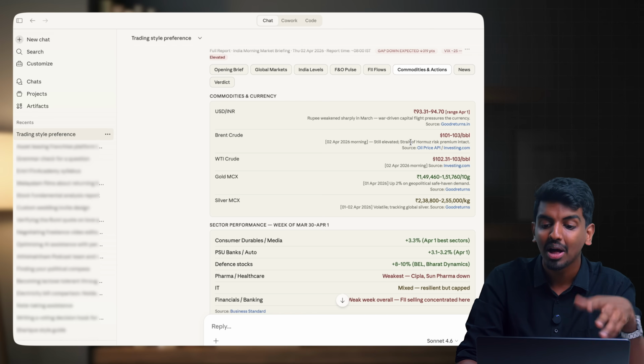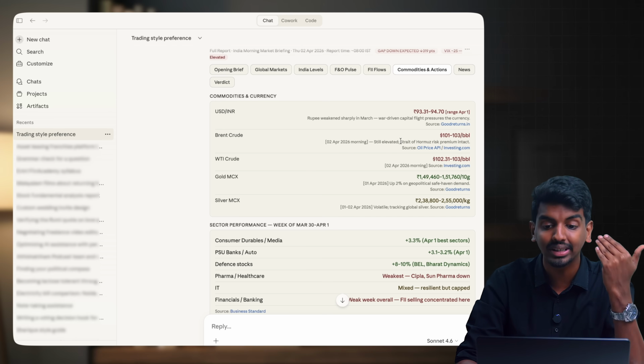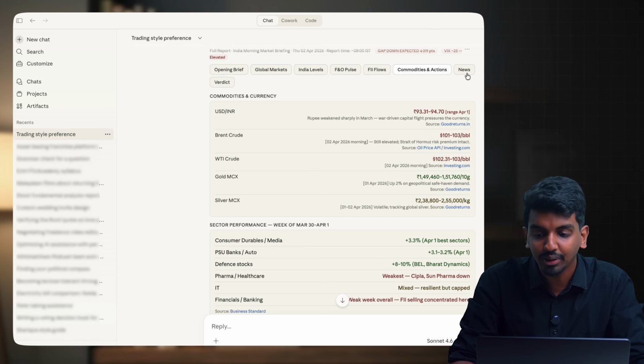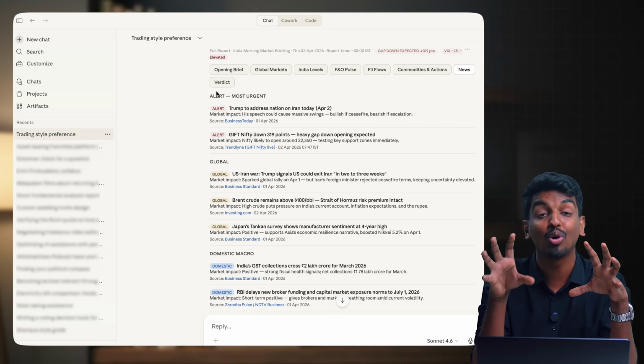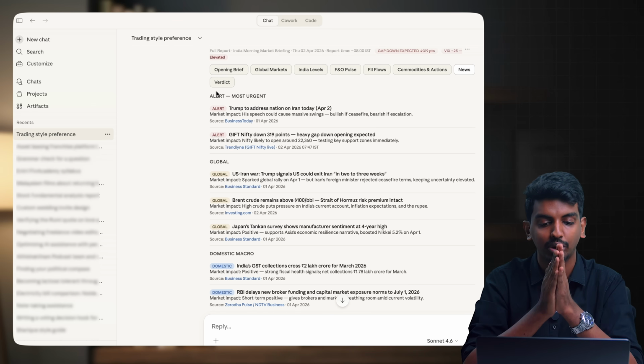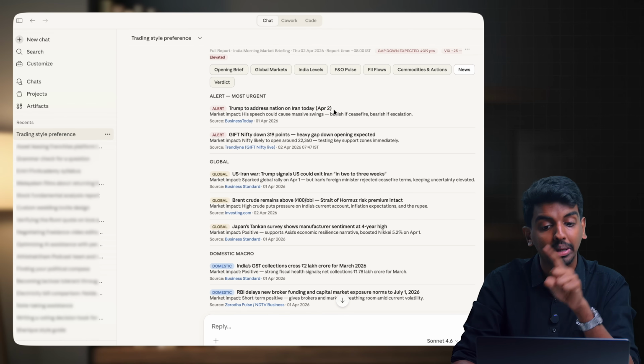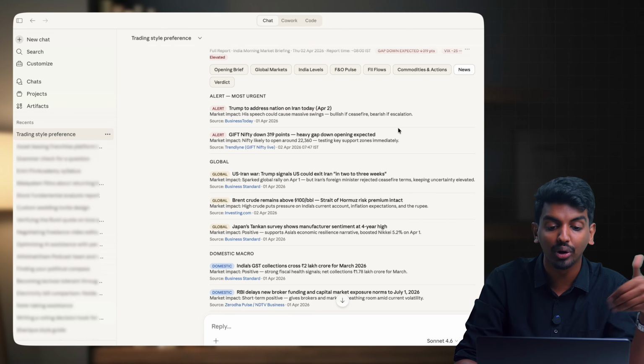It has still gone up because of the risk in the Strait of Hormuz. That war risk is still applicable here. And when you go to the news tab, you can see all the important news that you should be aware of before going into the market today. So you can see all of the latest news here. You can see Trump's announcement is a major news that you should be looking out for, and the GIFT Nifty gap down.